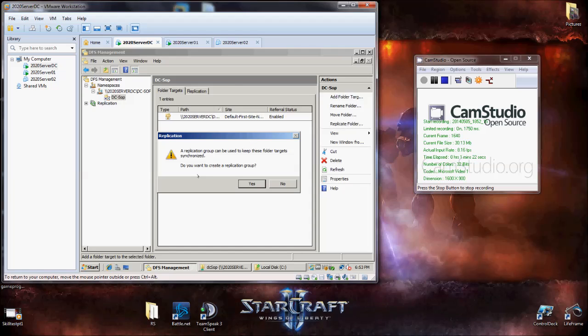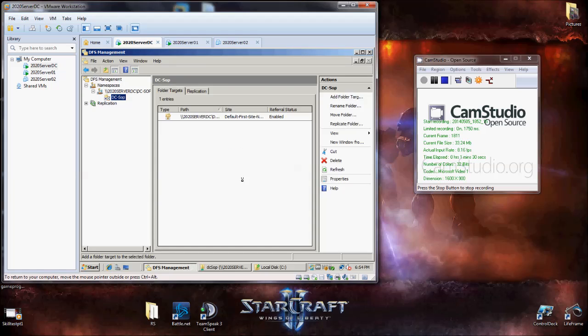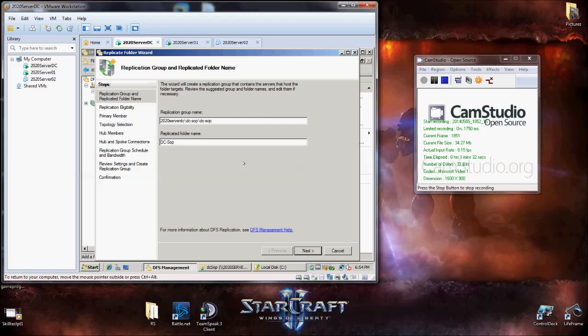And you see here that we get a message telling us that a replication group can be used to keep these folder targets synchronized. Yes, we want to create the group. Go ahead and click yes. The first step we get is just the replication group and replication folder name. I'm just going to leave the defaults.